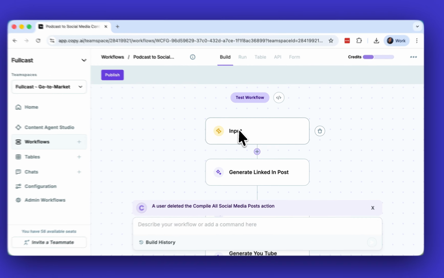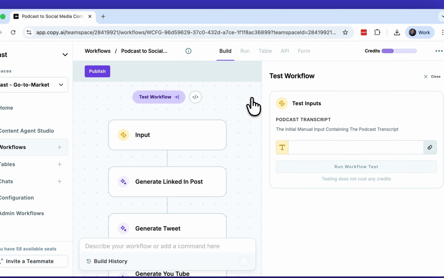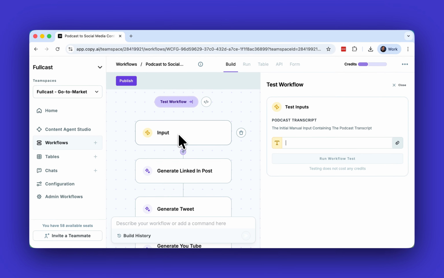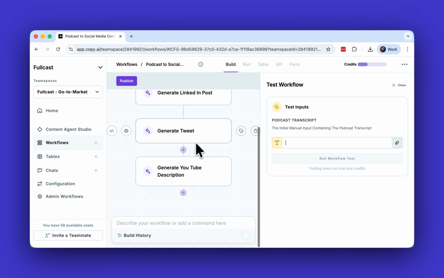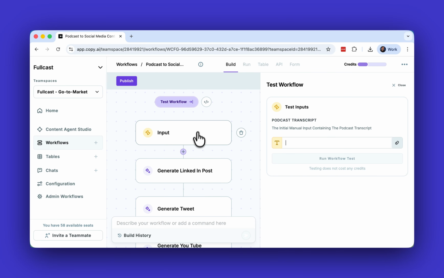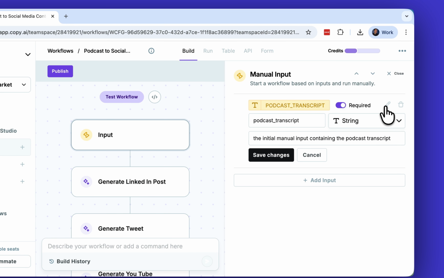Now, if we want to edit any of this, or if we want to test it, we can click Test Workflow. Now we can add a transcript and run the workflow. But first, we're going to do a little bit of editing. And to edit each individual step, or as we call them, actions, all you have to do is click on the block. So in this case, we'll click on the input block, podcast transcript.